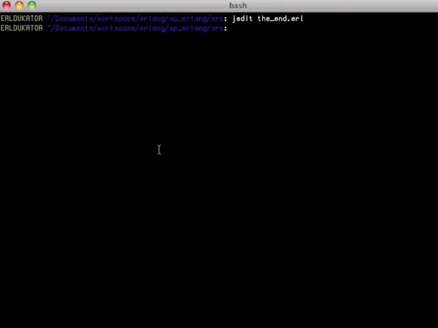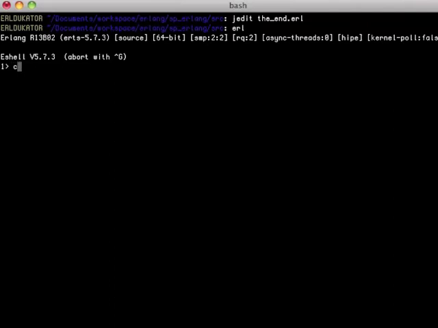To compile and execute the code, we will launch the Erlang interpreter. Type erl in a terminal. Execute the c built-in command and pass the name of the module as argument. This will compile and load the module. I'm sorry, we have a warning.